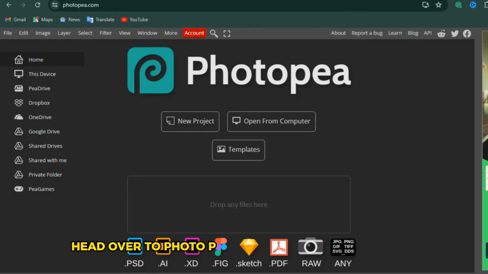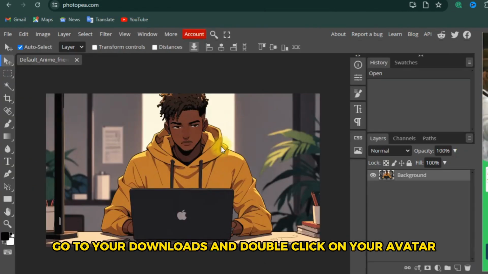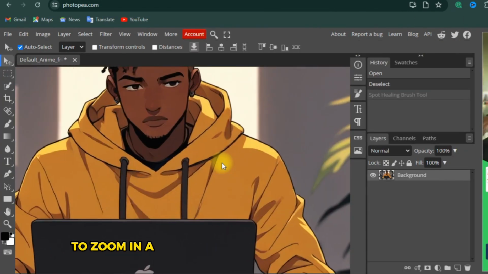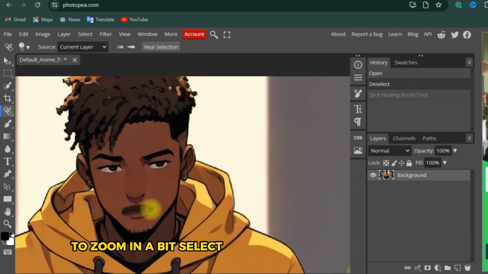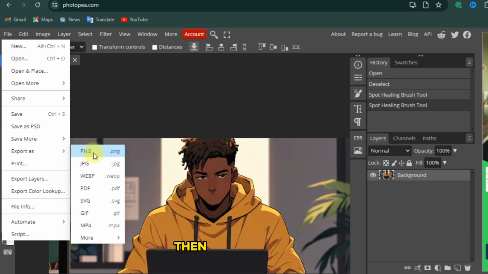Head over to Photopea, click on Open from Computer, go to your downloads, and double-click on your avatar to import it. Hold the Alt key and scroll forward with the mouse wheel to zoom in a bit. Select the Spot Healing Brush tool and use it to clean up the mouth. Click on File and Export as PNG, then click Save.